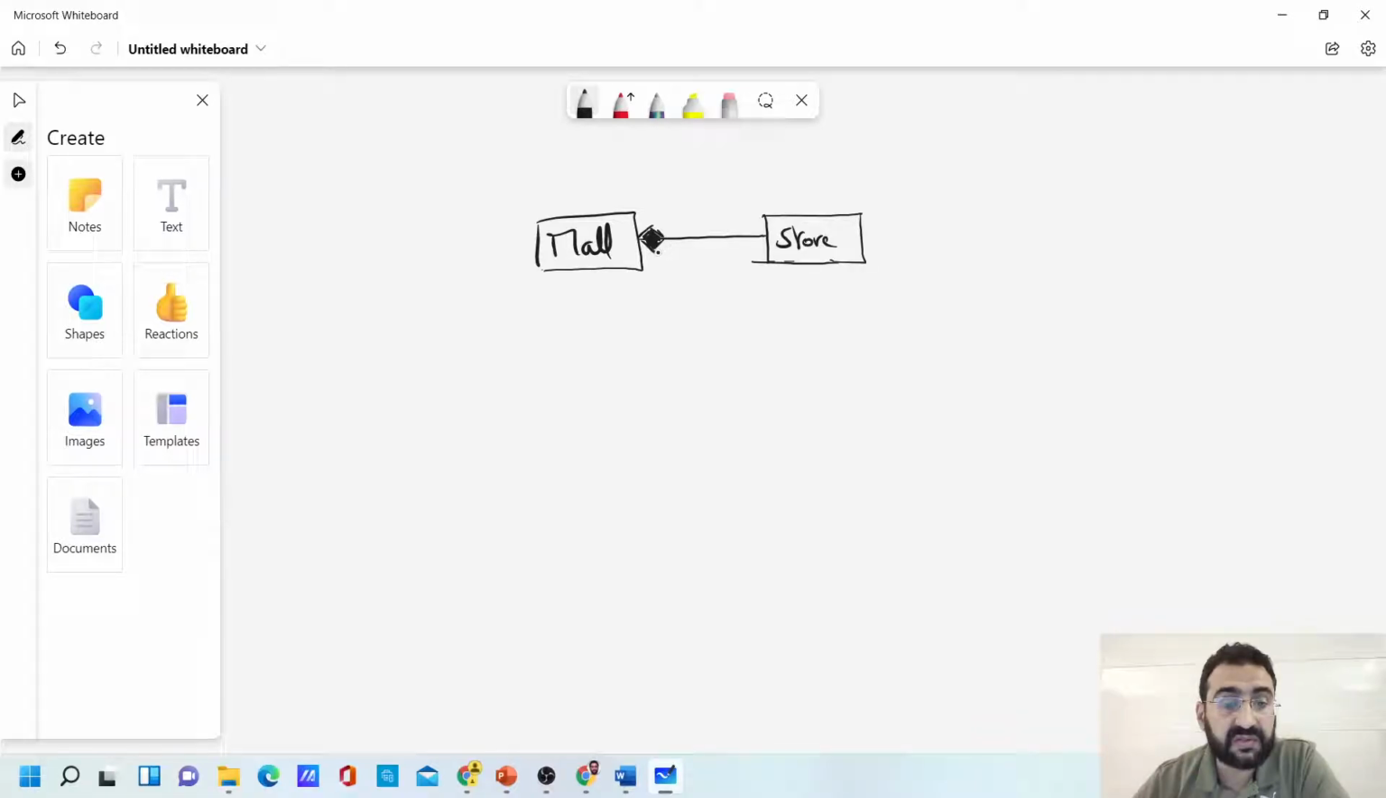And we need to specify also the multiplicity of this relationship. Here we have 1 to n, or 0 to n, 0 star stores. And here we have one mall. We need to also specify the navigability, which means from which object we can navigate to the other. From the store, we should be able to navigate to its corresponding mall, and from the mall we should also be able to navigate to all the stores that it contains.